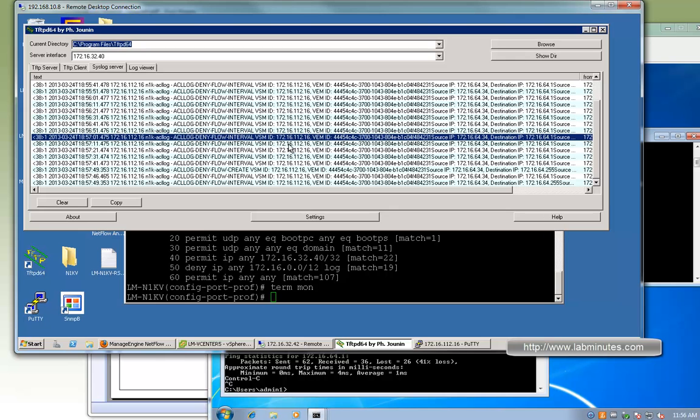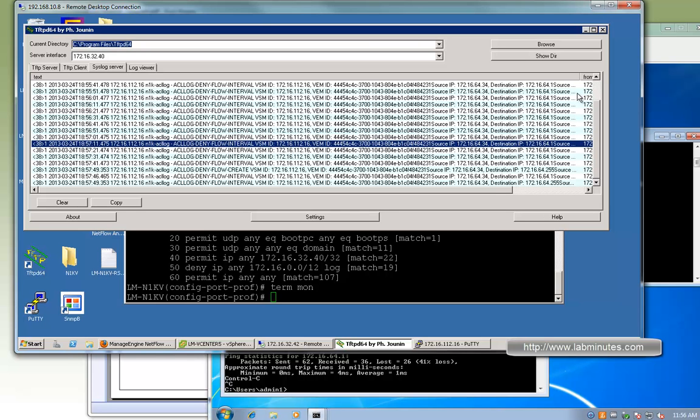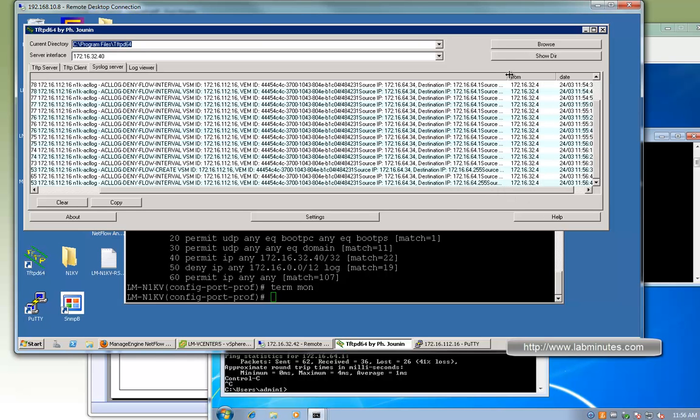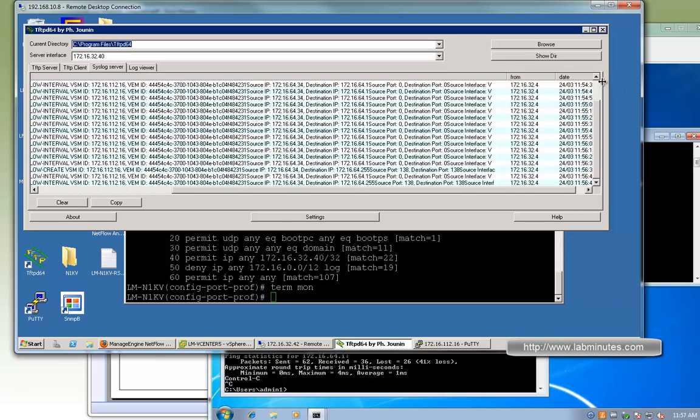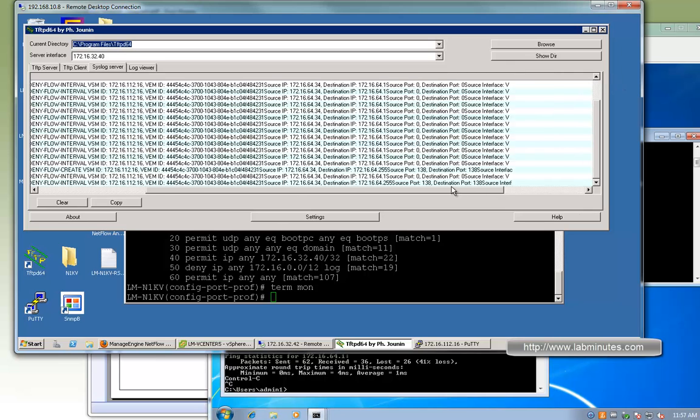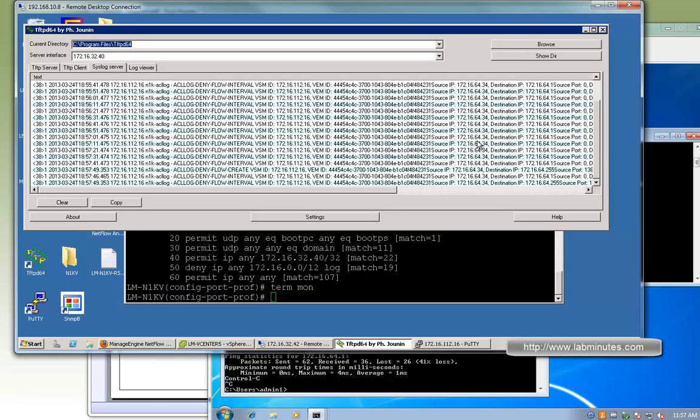So you can see, just compare between these two right here. You still can't really see the whole thing here. This is very long. Okay, and these logs are being generated because of the deny from 64.34, which is our test machine, going towards 64.1, which is the ping that we did to the default gateway.